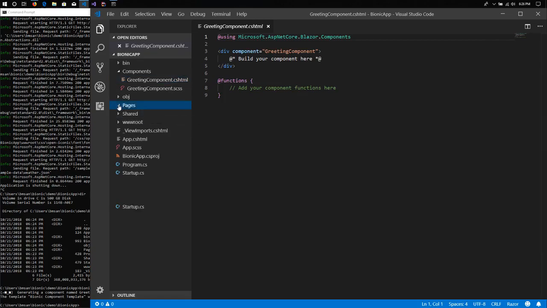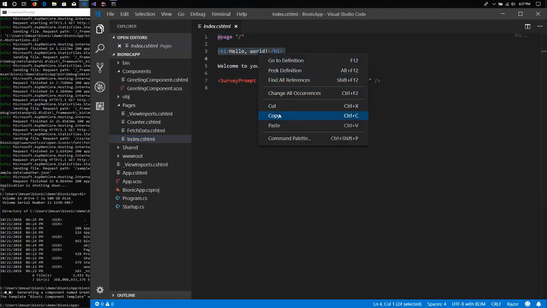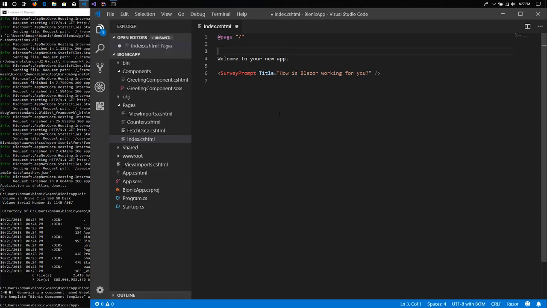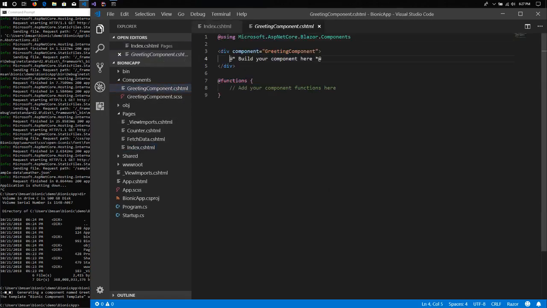And we can actually go into, say, the, sorry, into the index, and maybe copy this line in here. Substitute this with, oops, greeting component. Save that. Having a hard time seeing where the cursor is. All right, so there's our greeting component.